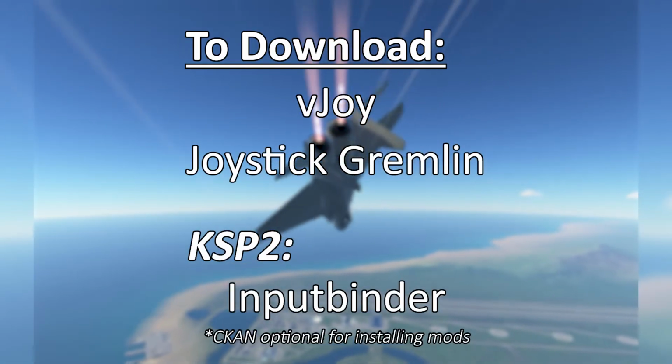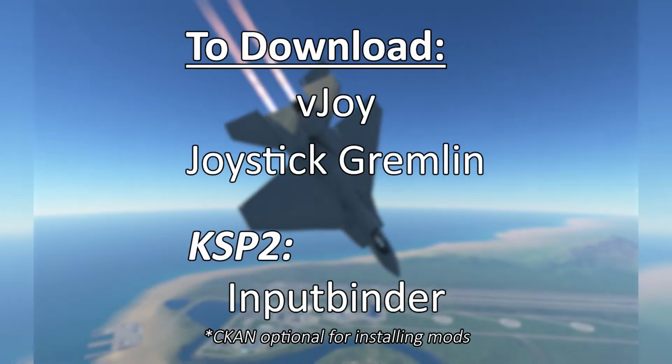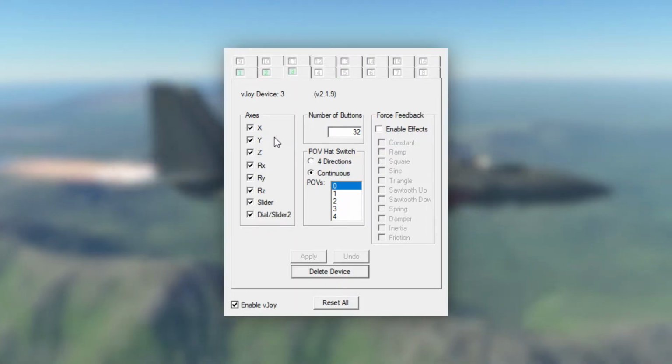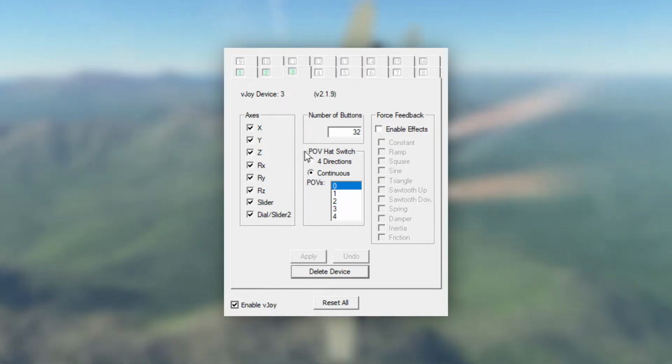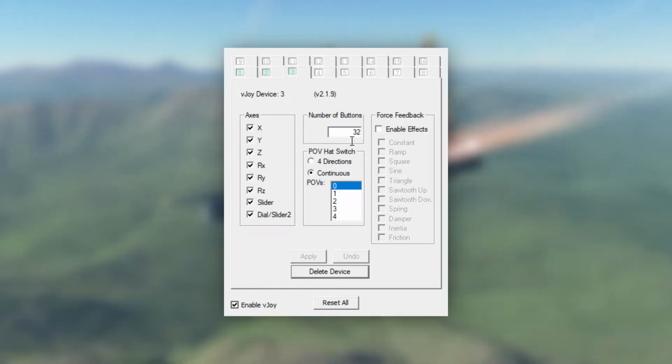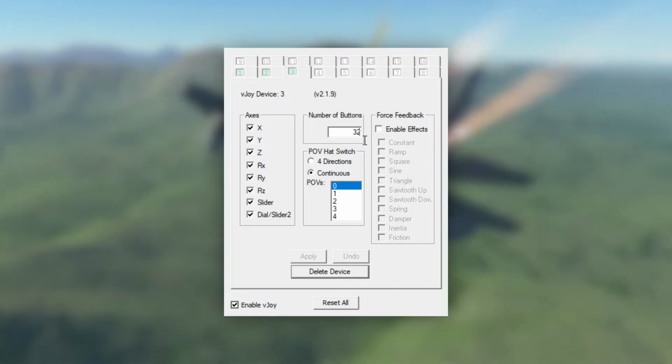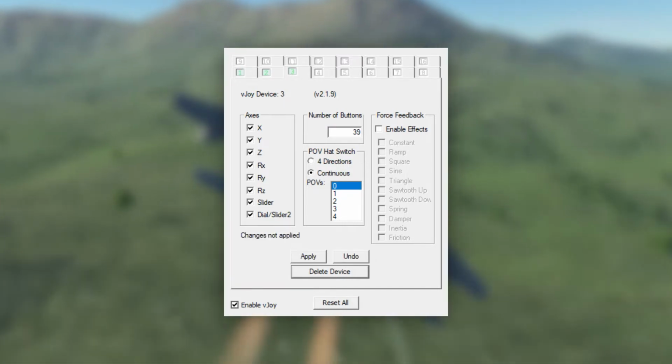Once you've got those first two installed, we're going to start by setting up vJoy. Okay, so once you've got vJoy open, if you look at the axis on the left, if you're not sure which ones apply to your stick, just leave them all enabled. The main thing we're going to focus on here in the middle is number of buttons. So I know that my stick has 39, so I'm just going to type that in here.